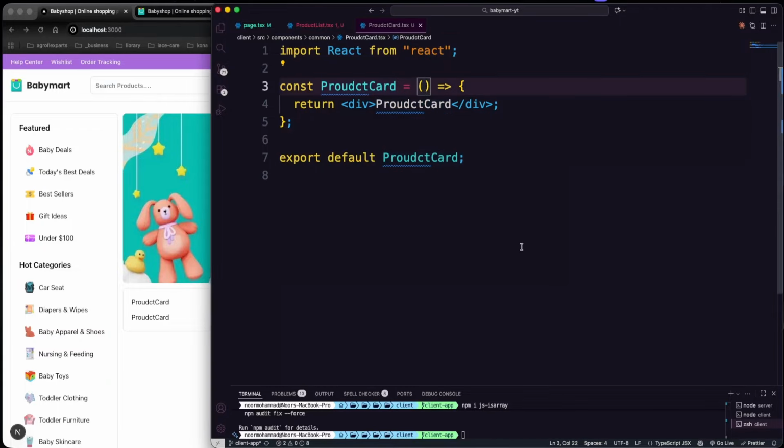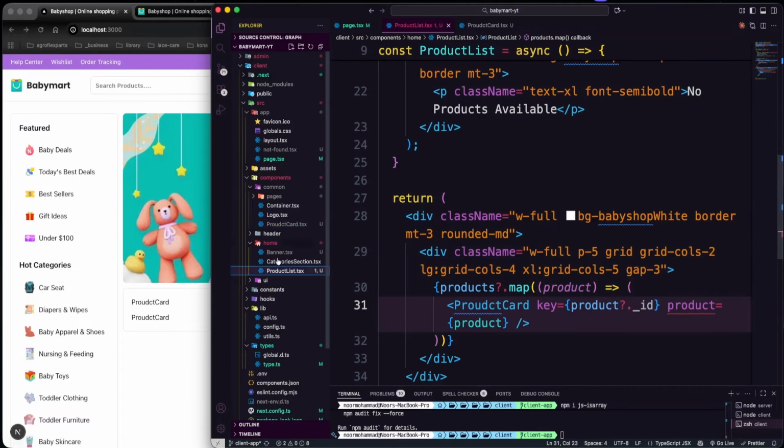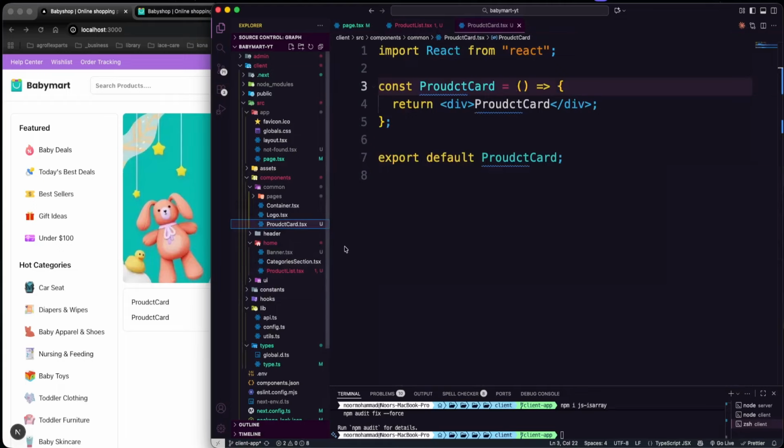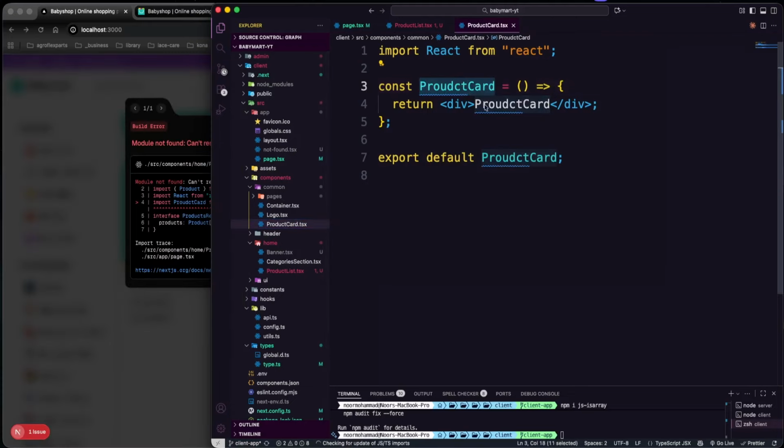So in our, okay, I think the naming is not good. It should be product card, product list, and then, okay, I think it should be product card. Yeah, that's a slight mistake here. And I'm going to directly rectify it. Okay, let's just replace that. Replace that.